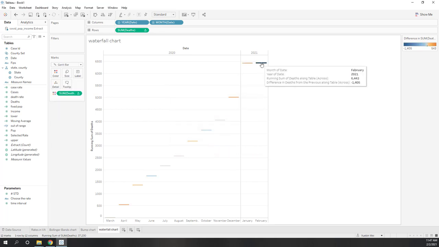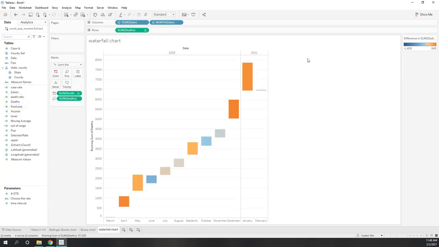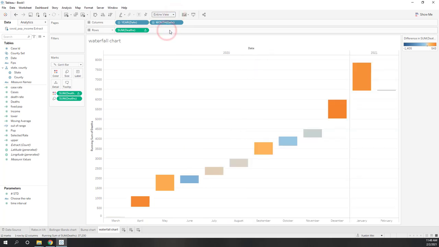Okay, and we can see that in January, we have a decrease. Again, that is because we don't have a complete data set. We can see in April, May, we have an increase, and in June, we have a decrease. Okay. We also want to see the size of the deaths in each month. So let's also bring the deaths to the size. Okay, and we can see in January and also December, we have a lot of deaths. Okay, and also we have a lot of increase compared to the previous months. All right, so that is our waterfall chart. And let's put that into entire view.